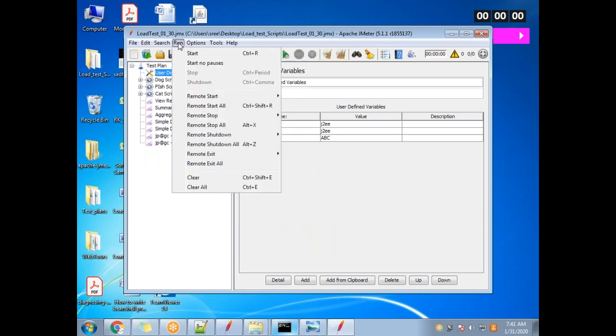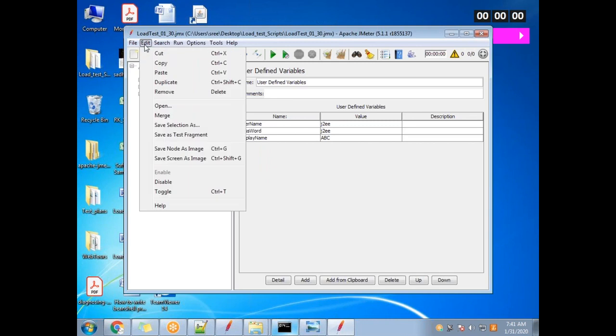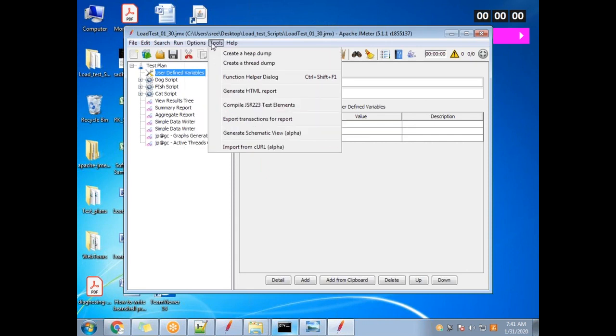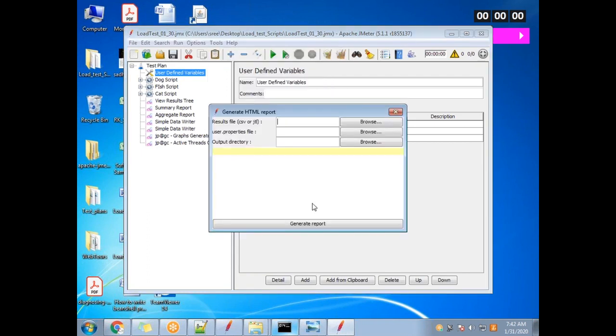from this one. Nobody does it actually, Divakar. I haven't seen anybody doing it, so I never explored it. Create a head dump, create a thread dump, create an HTML report. Oh, okay. You have it here. Can you see this, Divakar?